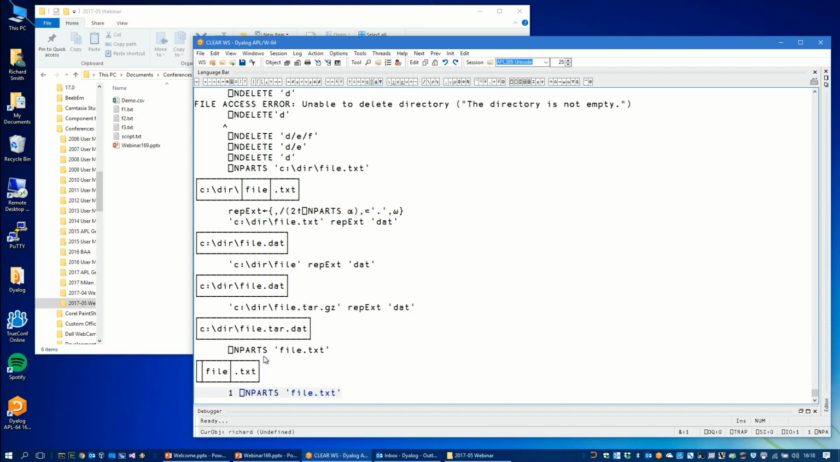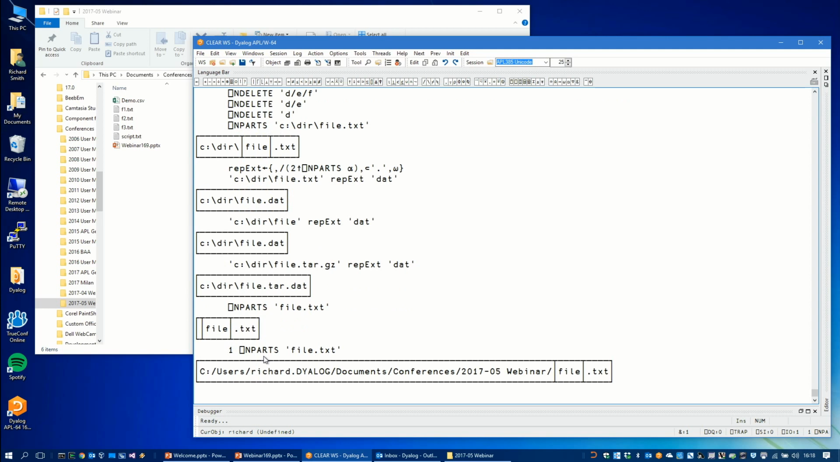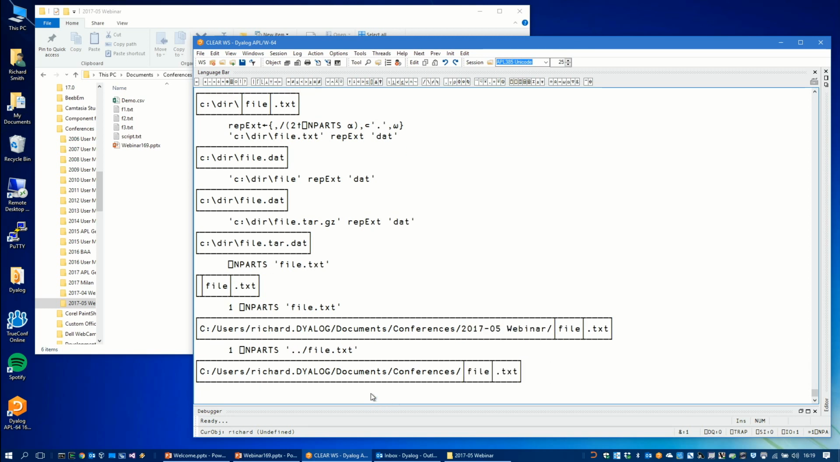There is an option to NPARTS to say rationalize the file name. So if it's not got a fully qualified path, it will create it. This will be what the name would be if you created it. In other words, it prepends the current working directory. So it also rationalizes the name a bit. So if I did /file.txt, you'll see that the last part here will be taken out, like so.